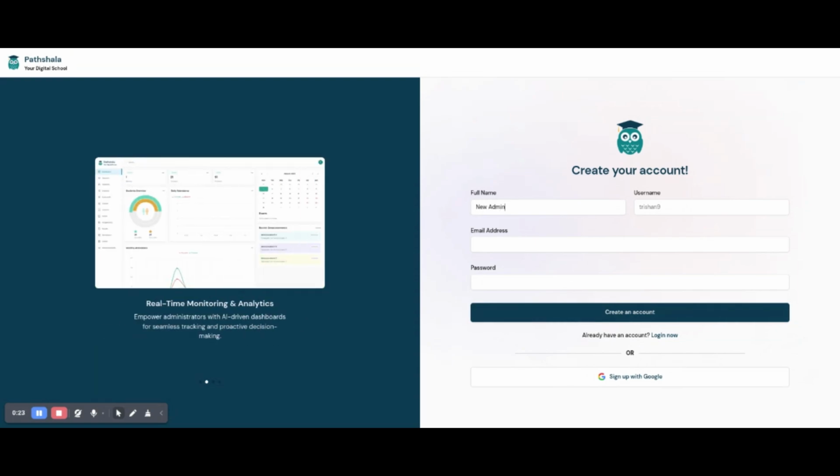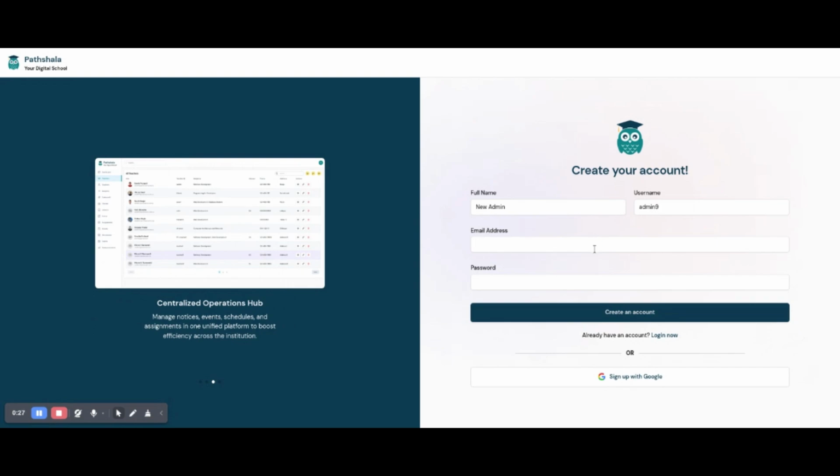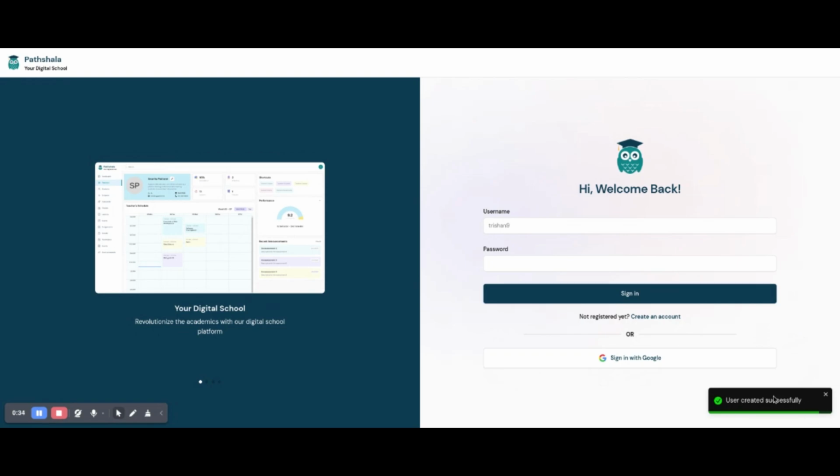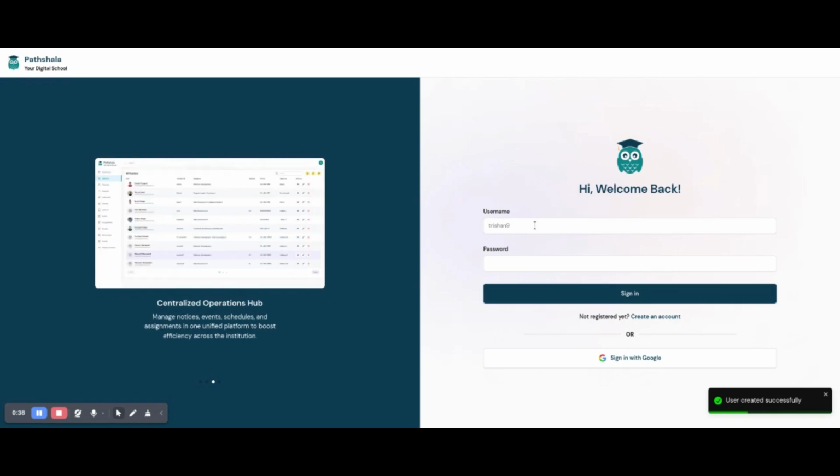Let's say new admin. Username, let's give admin9. Email address, let's say admin@gmail.com. Let's fill the password. And after clicking on create account, user created successfully. So the admin account has been created successfully. Now we can log in as the admin as well.